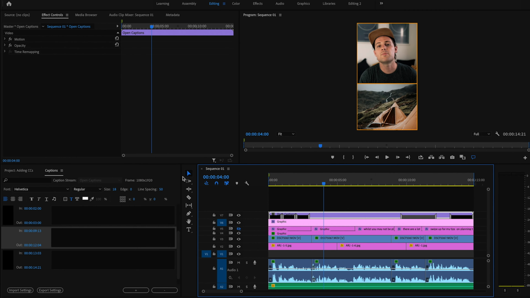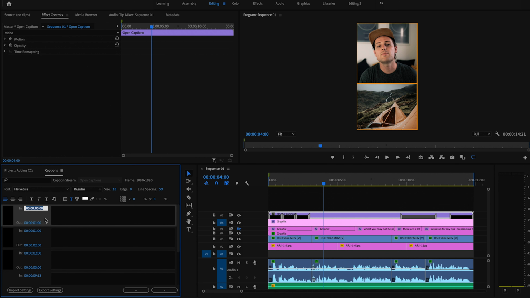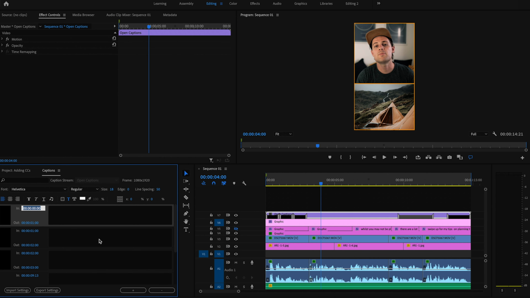What I prefer to do is add in the text that I'm using and then add in the timestamp for when they're going to start and when they're going to finish directly into the caption. Now I've already typed out the captions I'm going to use, so I'm just going to go ahead and copy and paste them all across into the right sections.